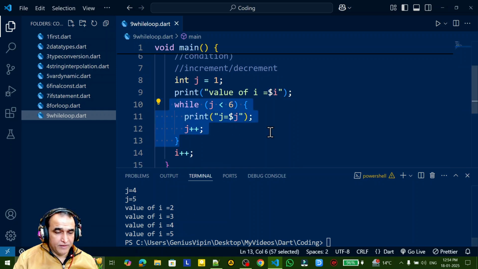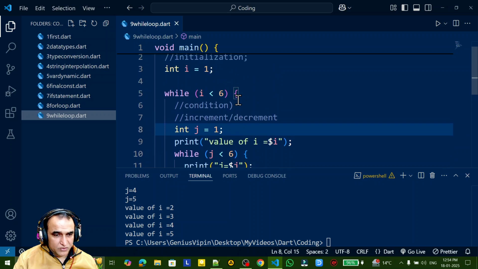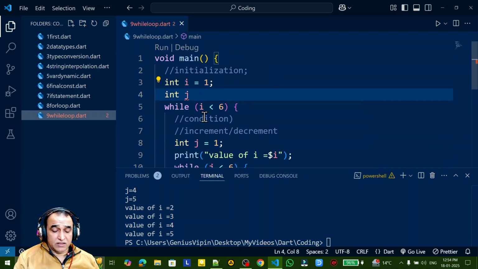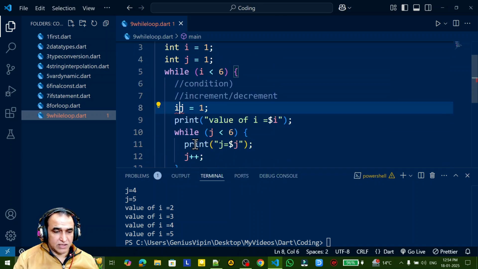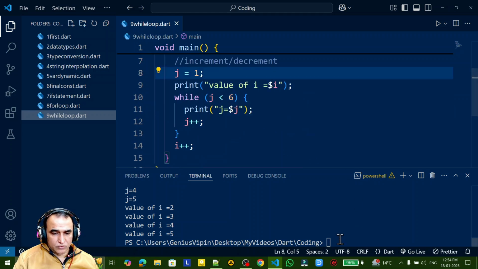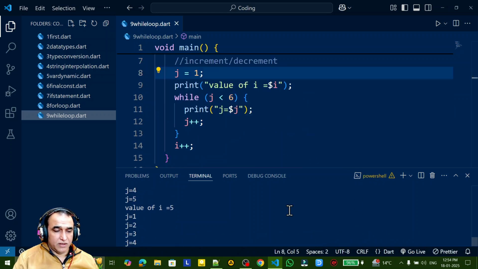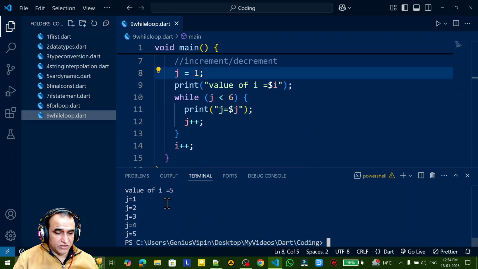You have seen here, but when I initialize it again and again, how can I do it? I can do it like this, and again here I can initialize it once again like this. So if I run it, now you will see that every time if i is 1, then j executes all the times. If i is 4, then it executes all the time. If 3, it executes, then 2, it executes all the time. If it is 1, it executes all the time.